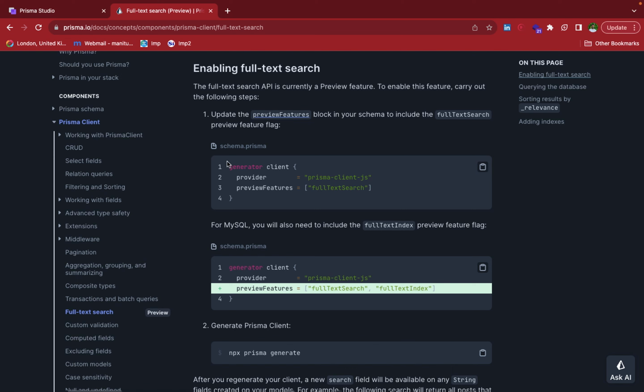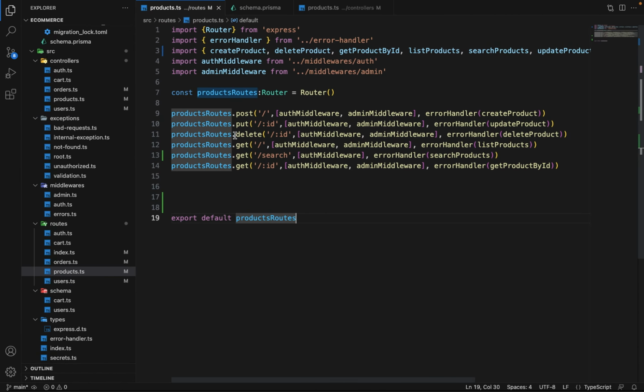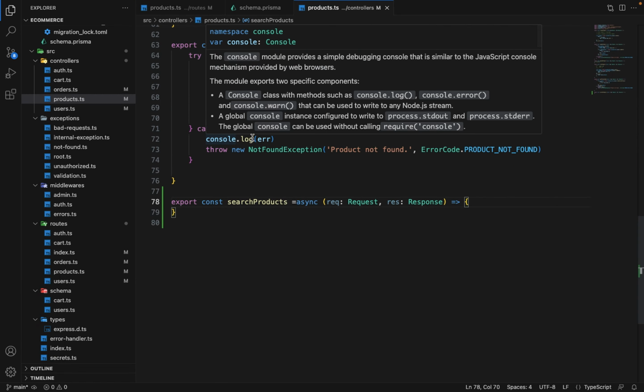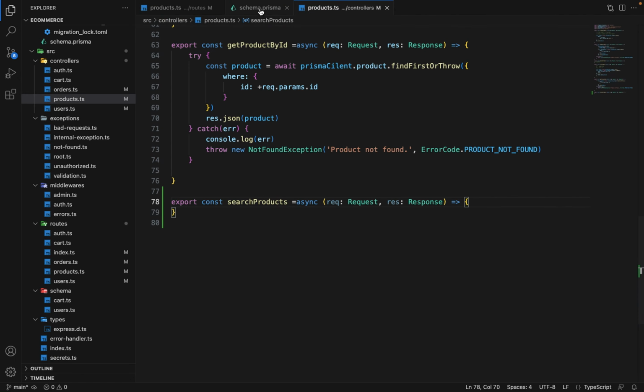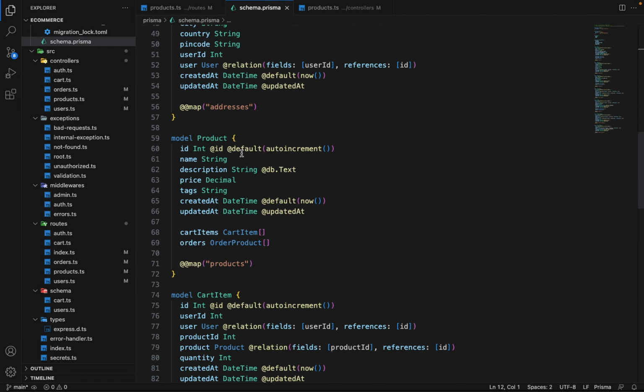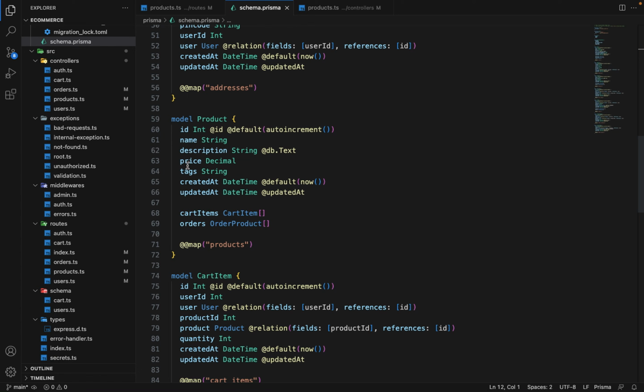Now before we move to implementing the full text search, first understand what full text search means. Now in the conventional databases like the relational databases, you can search on a single column. So for example, in the schema.prisma, for the products, we have a couple of columns here: name, description, price, tags, and all these things. So in a conventional search, either you can search using the name column.